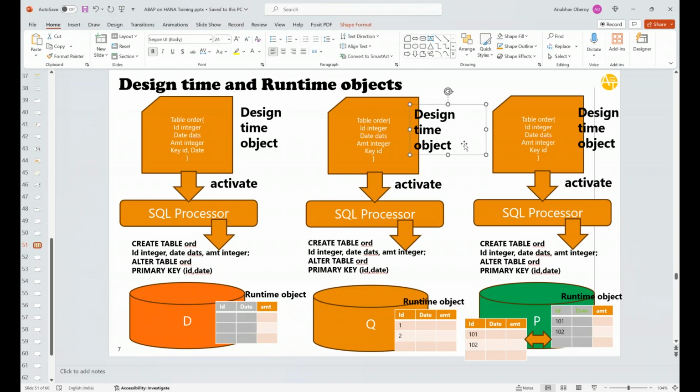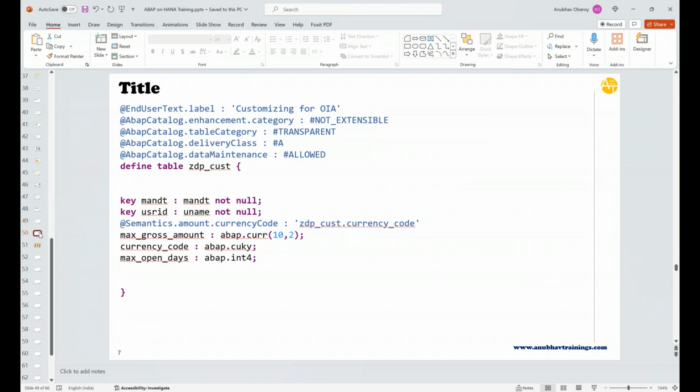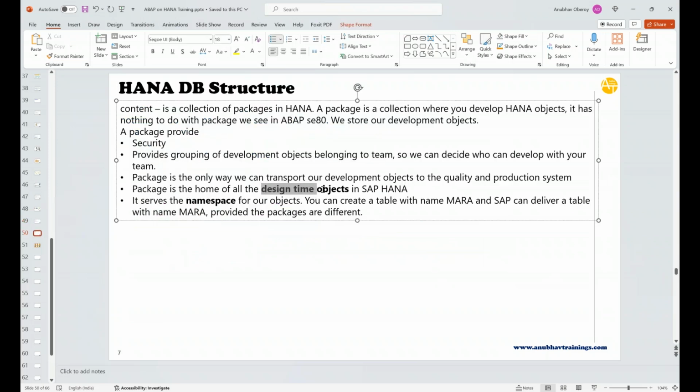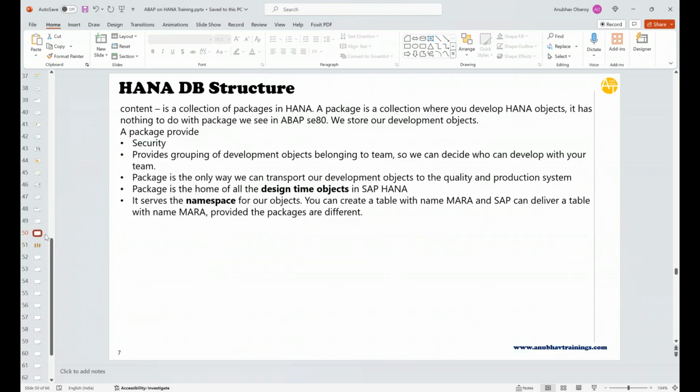So that's why we deal with design time objects. Now, where are these design time objects stored? They are stored inside a package. So a package is the home of design time objects in HANA. Now, the next important question, Anubhav: where are the runtime objects stored then? The runtime objects are stored inside a schema.